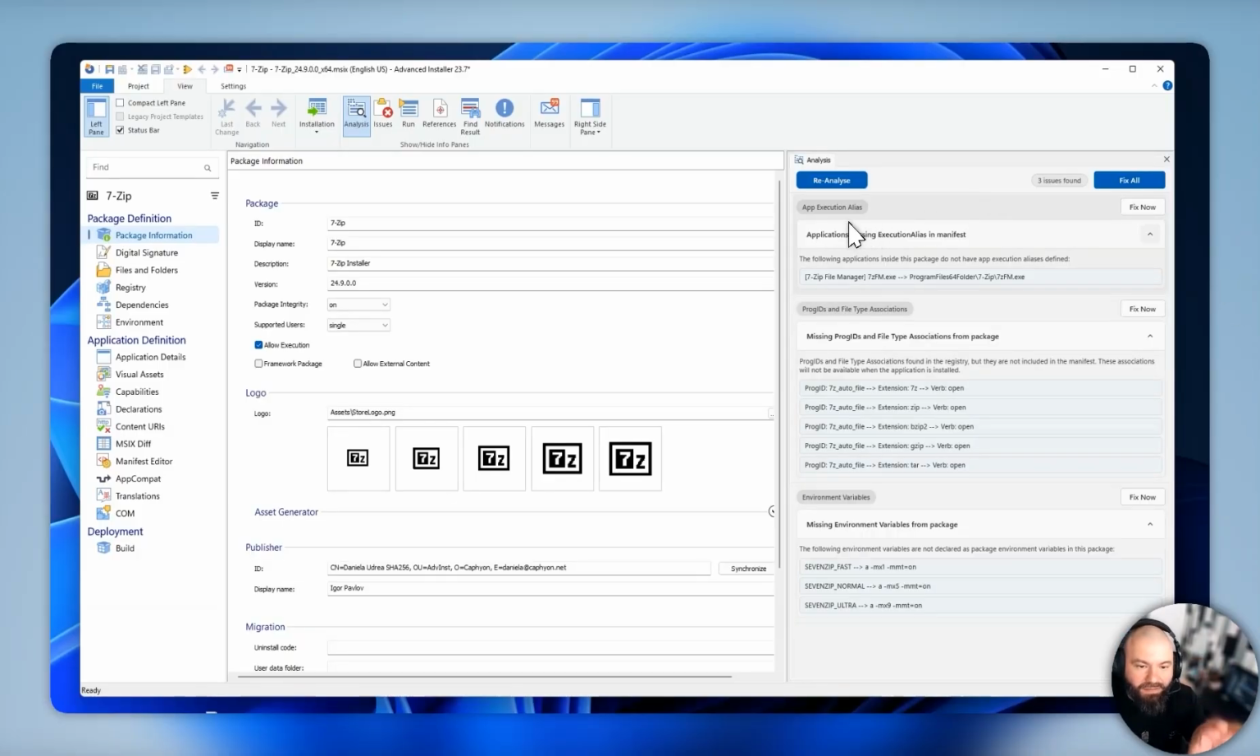We see that the app execution alias is missing, some ProgIDs and file type associations are not included in the manifest, and we still have some missing environment variables. All that we need to do is click on Fix All, or Fix Individual Issues if you like. And by the way, you have a live view.